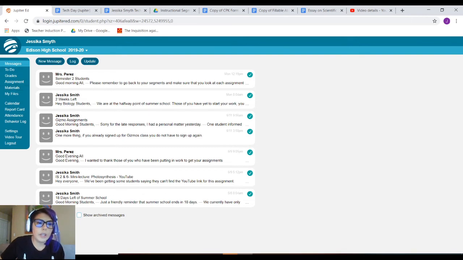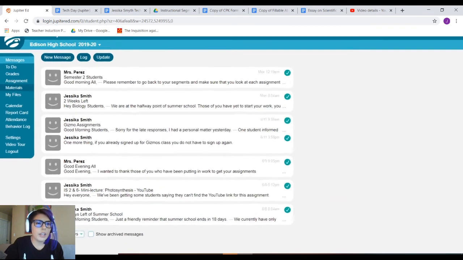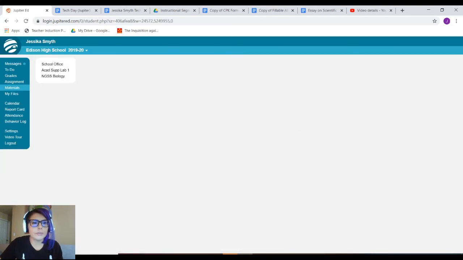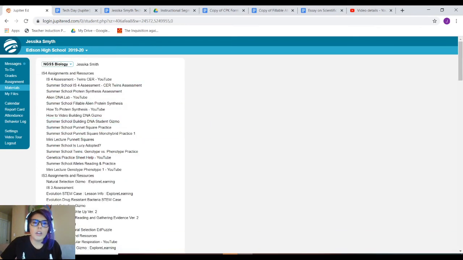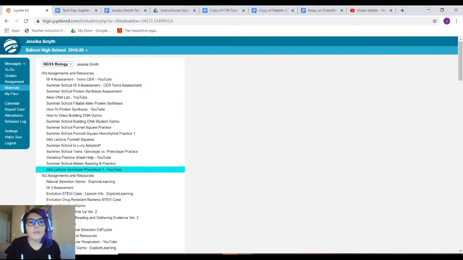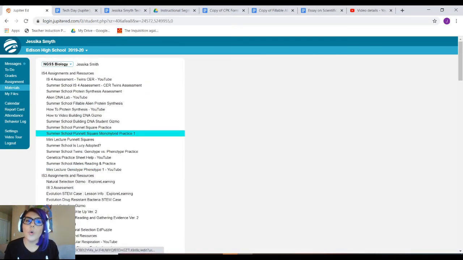So what you want to do is go right here on the left where it says materials, and click materials. Make sure you click the materials for the appropriate class. Again, I'm demonstrating for NGSS biology, so I'm going to click NGSS biology. And notice how everything is here for me. This all depends on how your teacher organizes those files in materials, how they organize those resources for you.